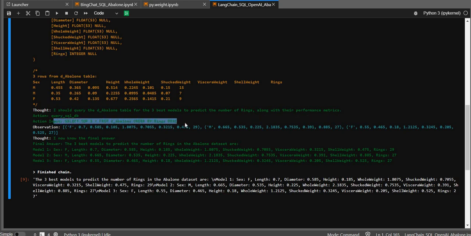And then the action it takes is kind of strange. It says, give me the top three rows from the data set. And then it thinks that it knows the final answer.